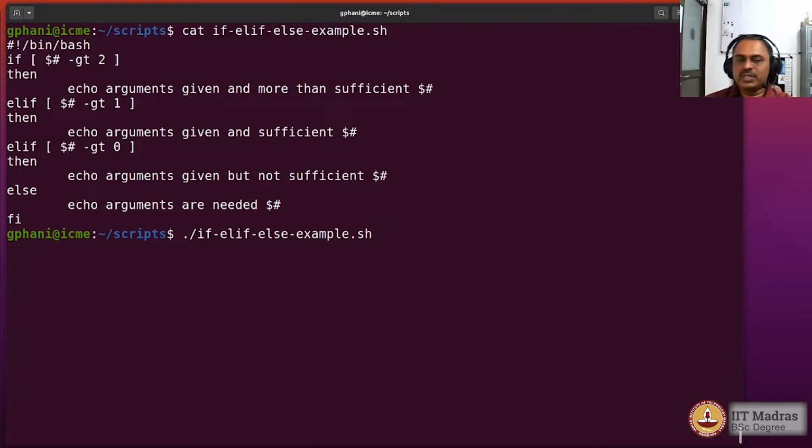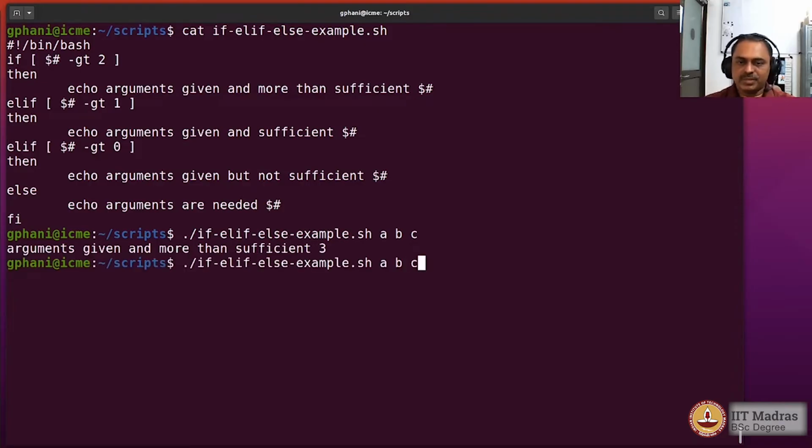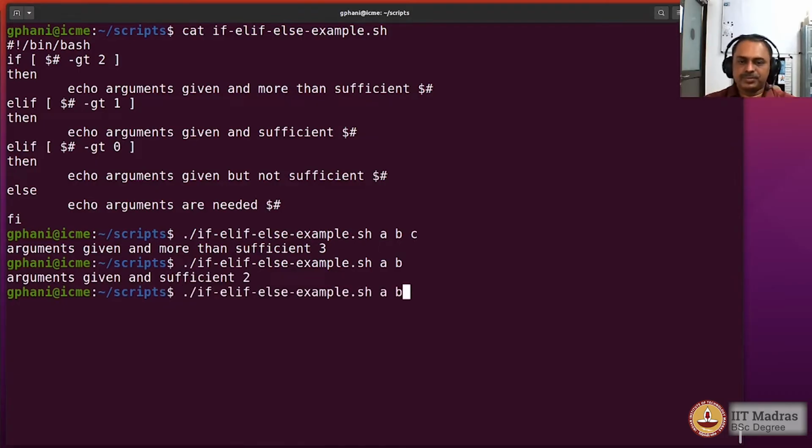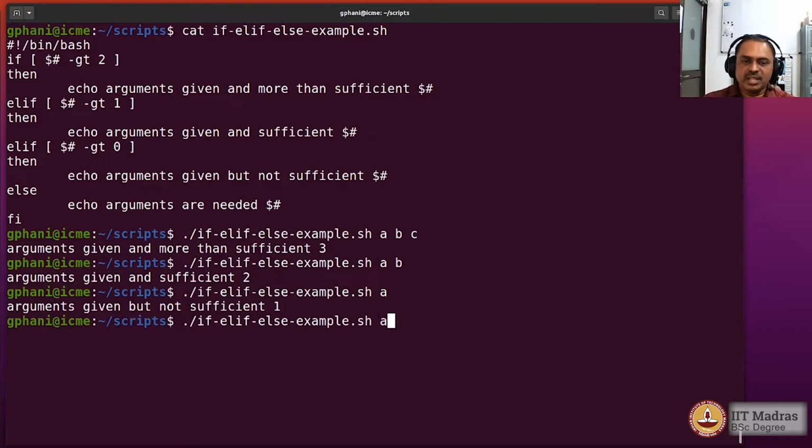I will execute it to display each of these options. First I will execute it with 3 options: A, B, C. So there are 3 arguments, and it says that you have got more than sufficient. Then I give it 2 arguments, and it says arguments are given and sufficient. Then I give 1 argument and it says not sufficient, and then I don't give any argument, and it says arguments are needed.